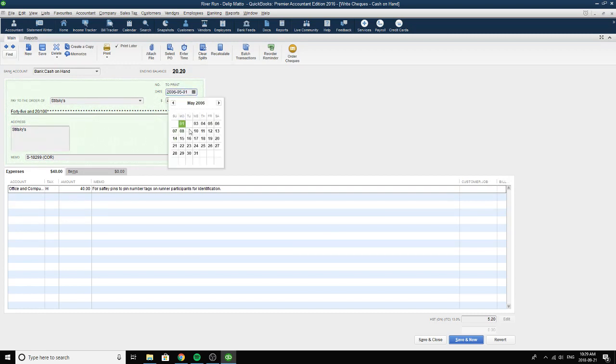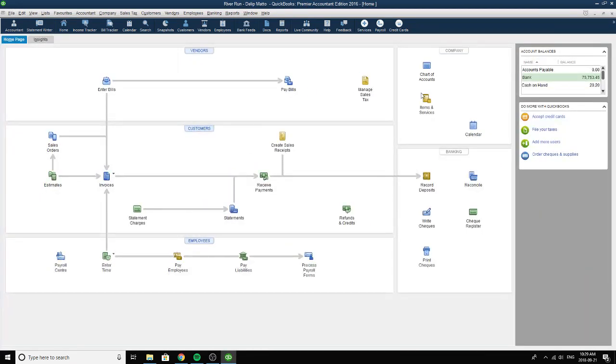Oh yeah, and make sure you correct the date. The date for this is May 1st, 2006. So you want to make sure you put the correct date. Once you have all that, I want you to hit save and close, okay? So hit save and close. So now you should be in the home navigator.